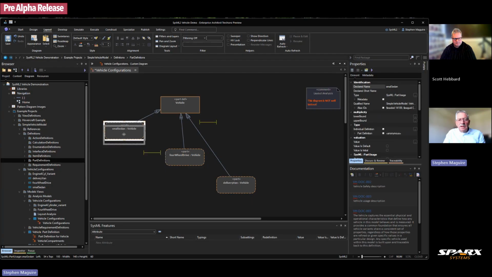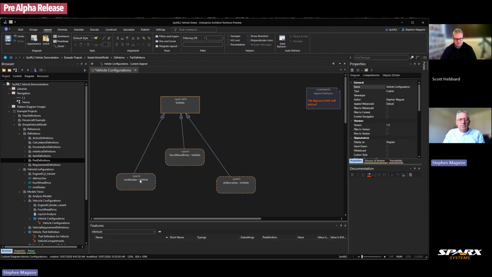If I'm going vertically, then you can see now that I'm aligned with that 4-wheel drive part usage, and that's good. So what if I come under here? So you can get it right as you're modeling. That's right, Scott. This one's aligned perfectly with the part def. Now I'm going to have it here. Now it's aligned with this one here. So that's a really useful thing to be able to very quickly move things around.